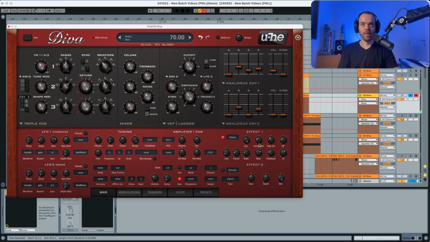Wow is going to go a little bit higher. This makes the delay a little bit more digital, and feedback a little bit higher. Pretty much that's it. And now we're going to go with the played reverb.